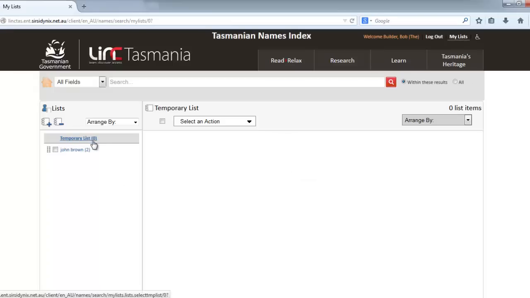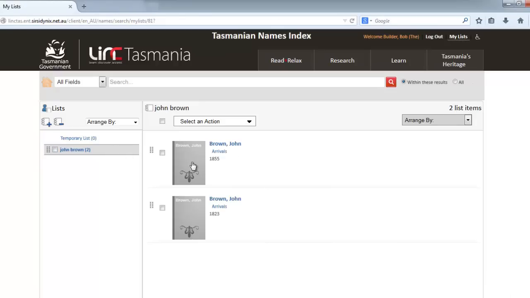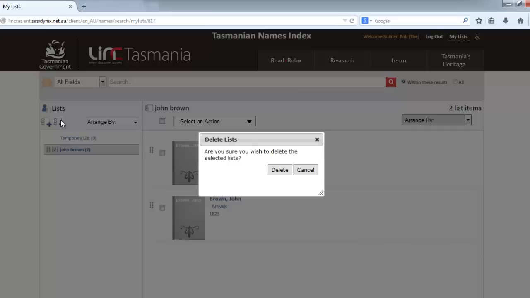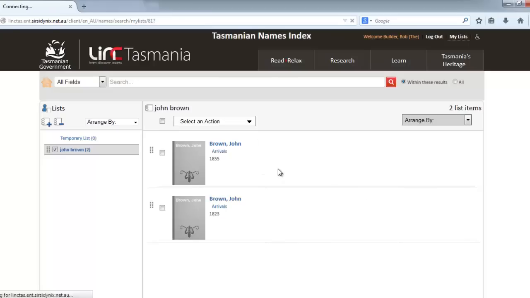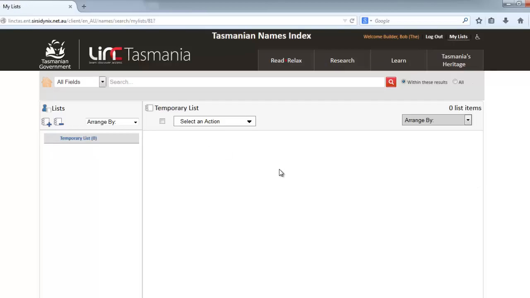And here we go. It's moved the 2 John Brown records into my new list, John Brown. Now I can open it up, put a tick in there, click on it I should say, and here we go. Now if I'm sick of John Brown and realise I was completely going in the wrong direction when researching, I can delete it. I can put a tick in there and go delete. Are you sure? Yes, I am sure. And it's gone.